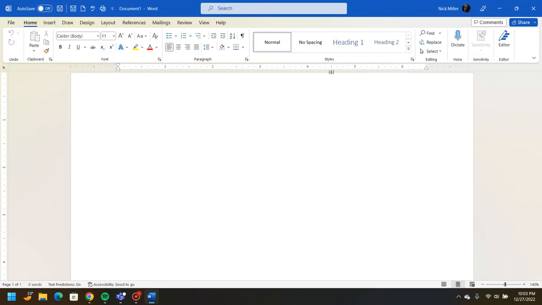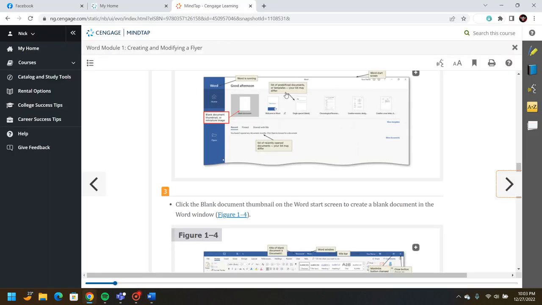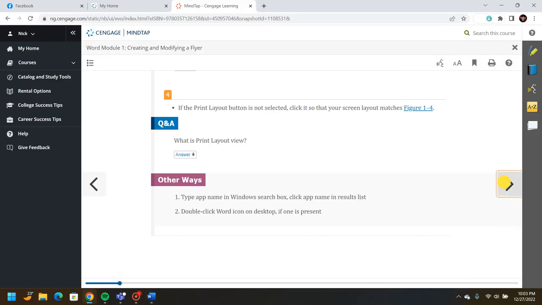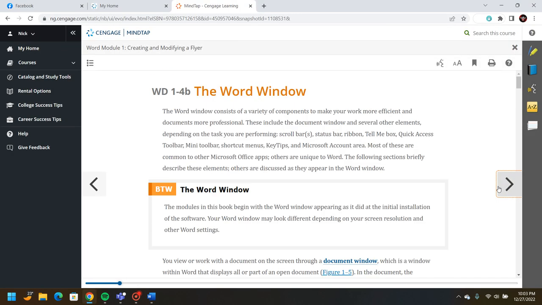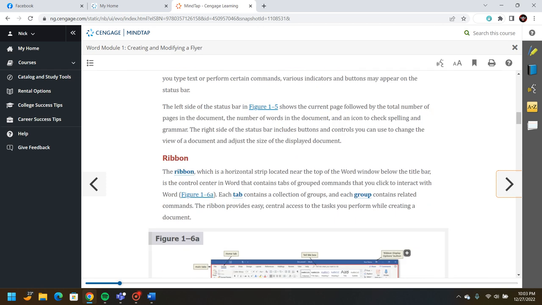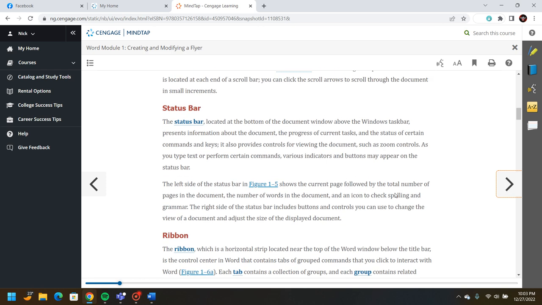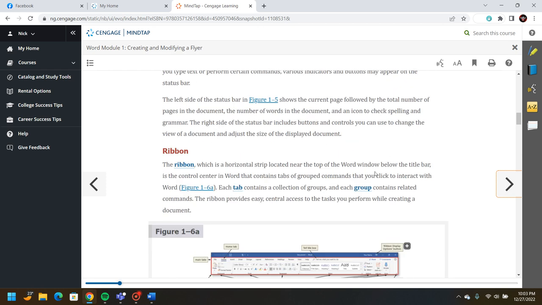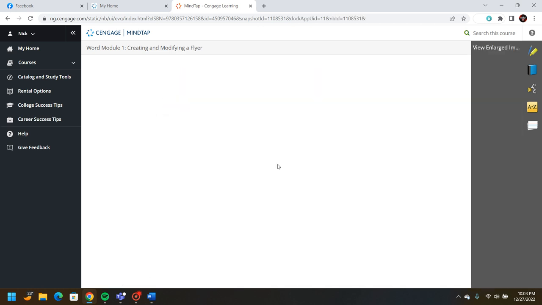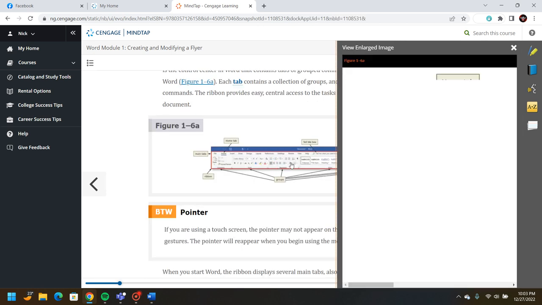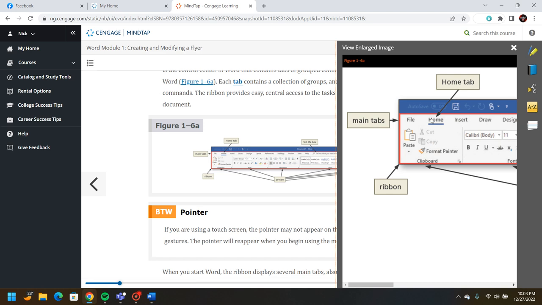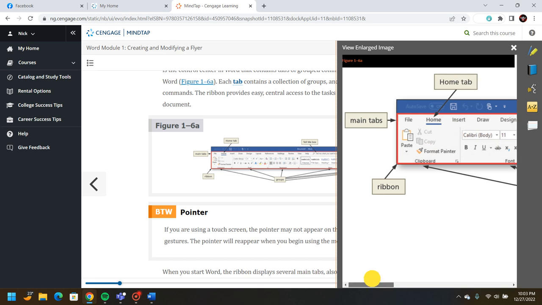Okay, so now we need to name this. The window has the scroll bar and the status bar at the bottom. The ribbon is basically every tab has what we call a ribbon. So home, insert, draw, and so on.